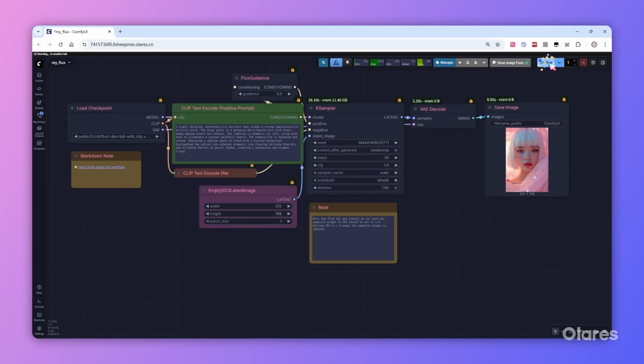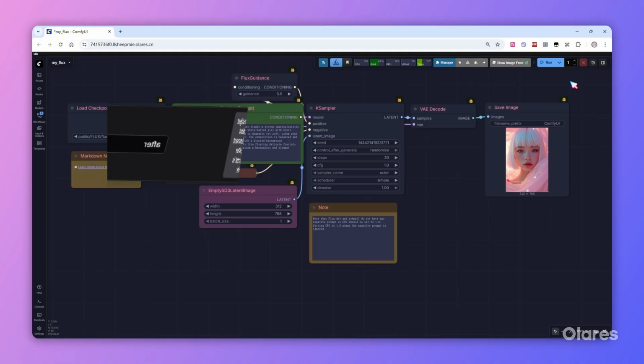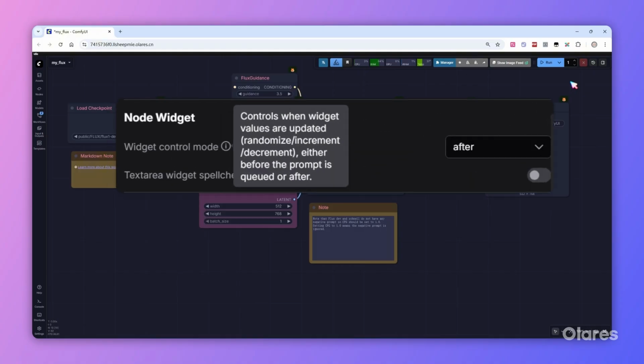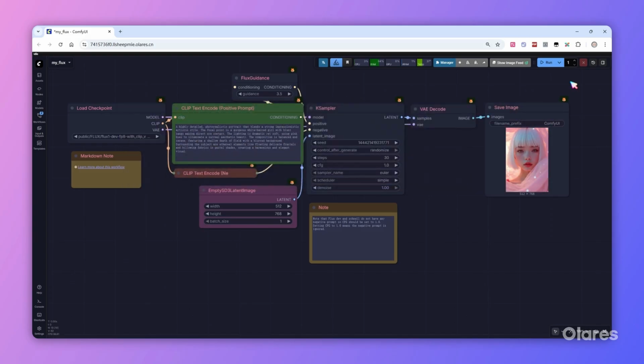Click Run. But the image doesn't change. Why is this? Because, by default, ComfyUI controls use a post-execution change behavior. That means, the first time you click Run, it still uses the seed currently displayed in the control. The new random seed is written to the control only after this run finishes. To see the effect of the new random seed, you'll need to click Run again.